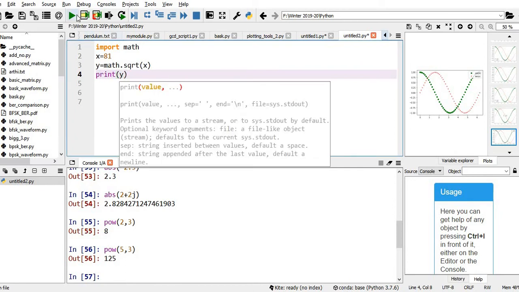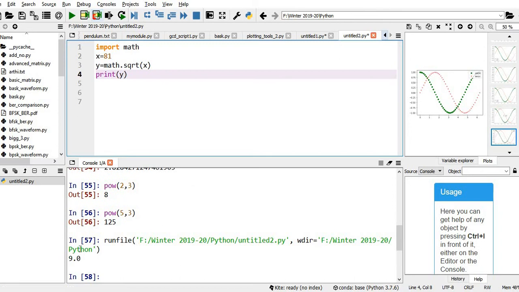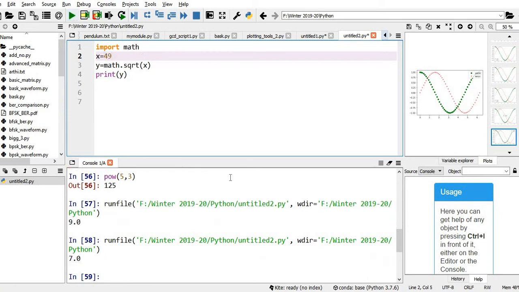Let us check this. Execute. You can see I'm just getting 9. Instead of 81, if I give, for example, some number like 49, it gives 7. Okay, this is one way. I'm just using the module name, then dot, the specific function sqrt.